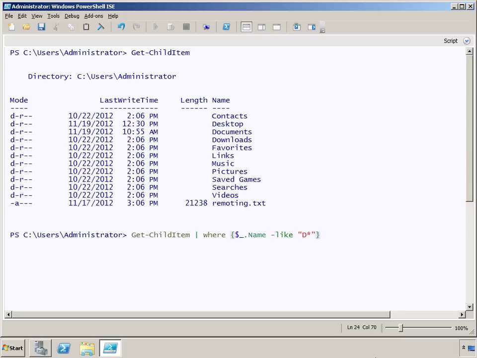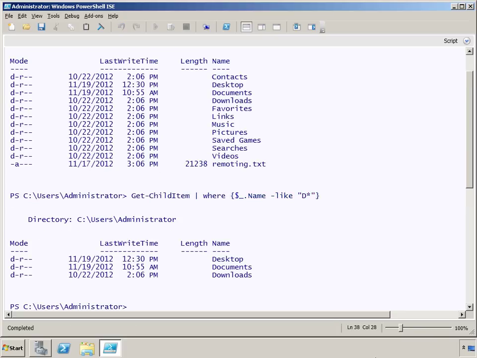All right, so this is going to take all of the items that came from Get-ChildItem, which you see on the window here, and pass them into Where-Object. And if the name starts with a D, then it's going to narrow down the collection to those things and spit those out. So let's hit enter and see what happens. All right, cool. So we can see we have desktop, documents, and downloads.